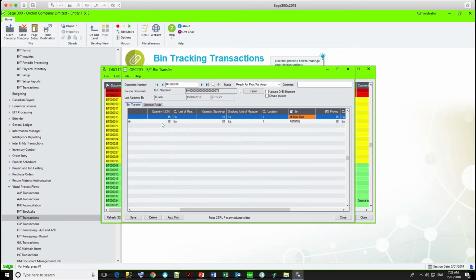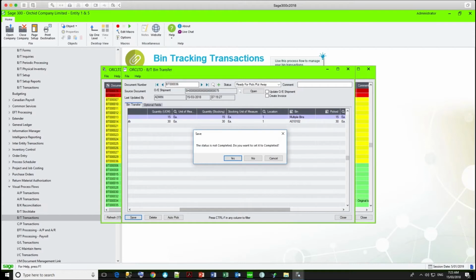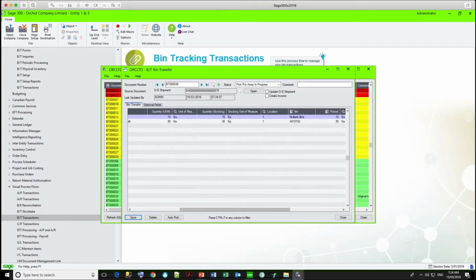Whereas for my item, the bulbs, all 30 could come from this bin A010102. So just like for the PO receipt, if I was to go ahead and say save, it's going to suggest that it's been fully picked. Do I want to set it to complete? I'm going to say no, just to leave it on my status screen, but I am going to put it in progress. So next time this screen refreshes, it'll be showing as green as work is in progress.